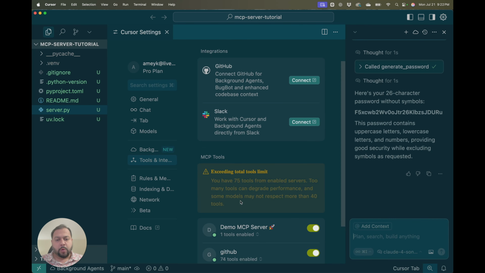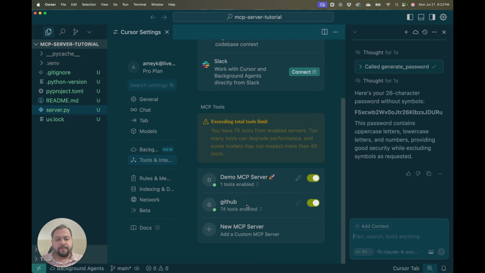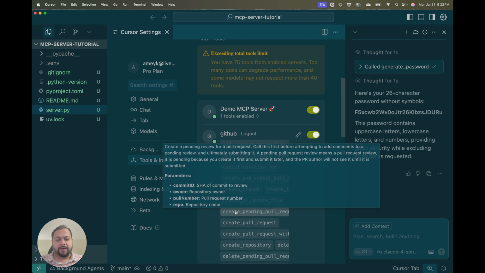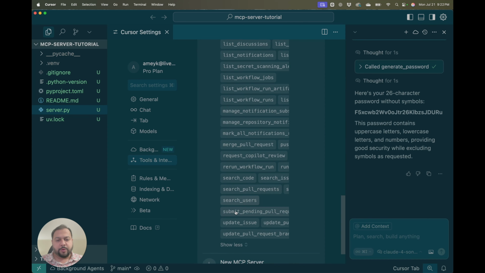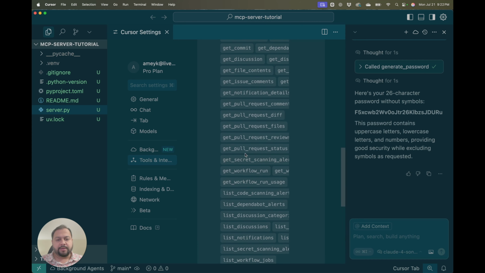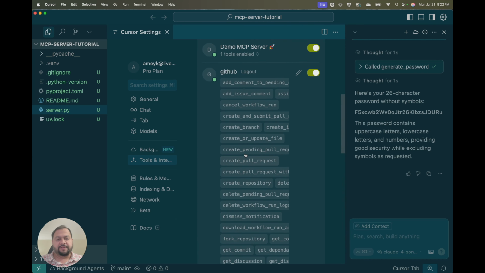And now it's going to load all the tools from GitHub. Now, if you see, I got a warning saying that I'm exceeding total tool limit. That's fine for now. And if you see here, you have got 74 tools enabled for you in order to interact with GitHub APIs, and you can do a lot of stuff with it.